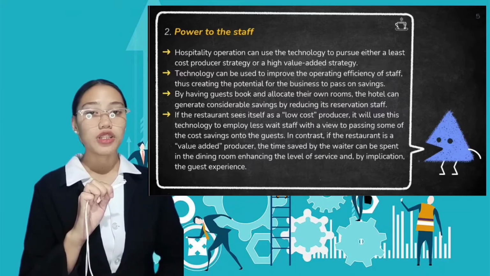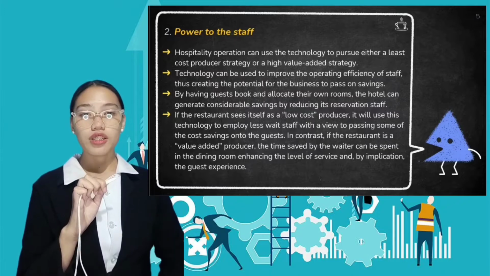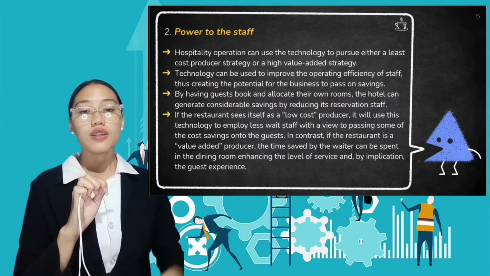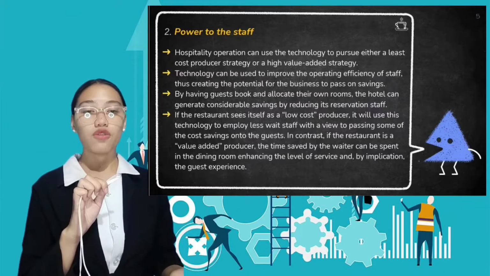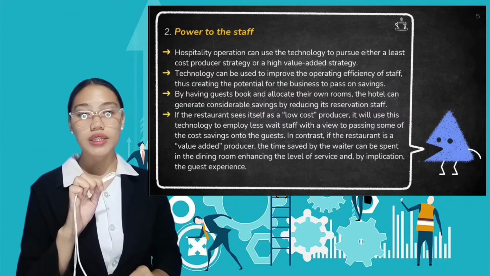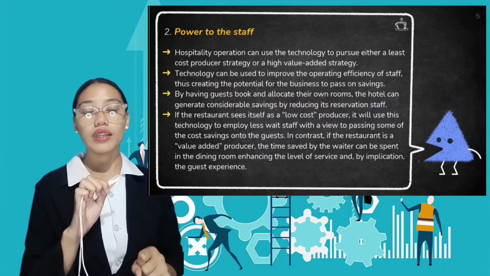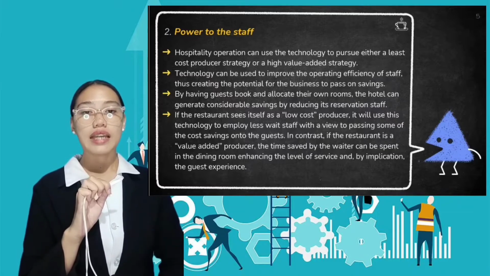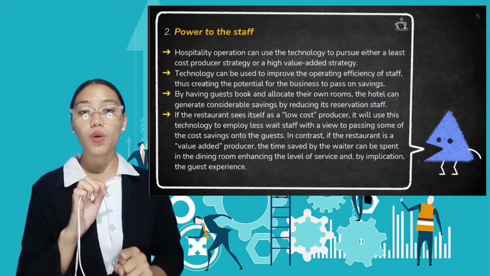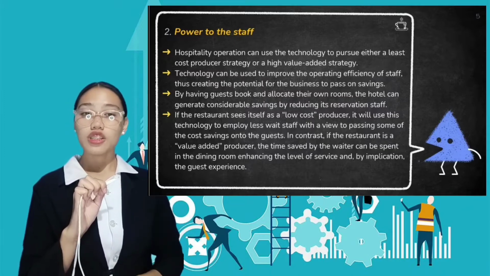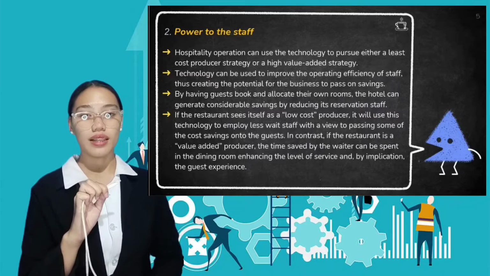Another is that technology can be used to improve the operating efficiency of staff. Using technology, the staff doesn't need to waste their time and they can work easily, because the staff needs to provide information for the guests for their online booking, as well as monitor the satisfaction of guests and provide the needs and wants of guests using the technology. And by having guests book and allocate their own rooms, hotels don't need to hire a lot of staff for the reservation area, so it can generate considerable savings for the hotel.